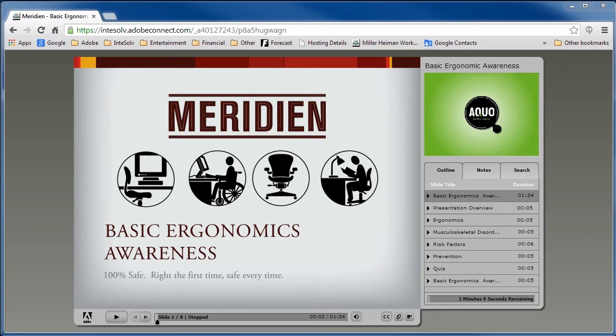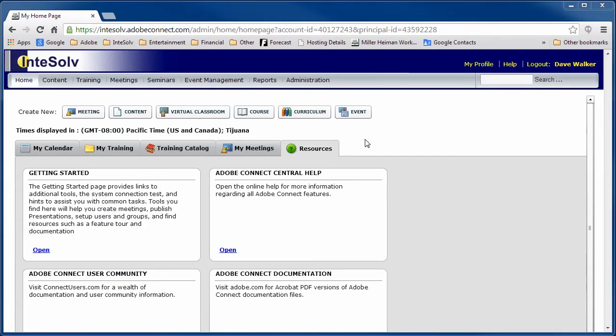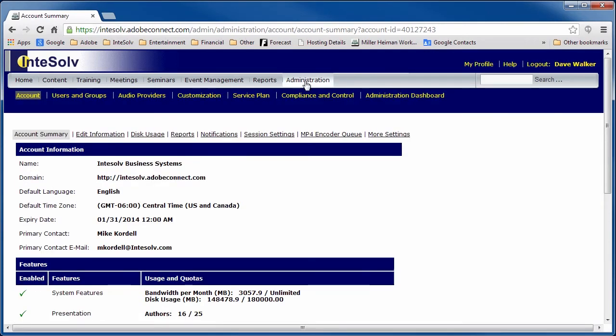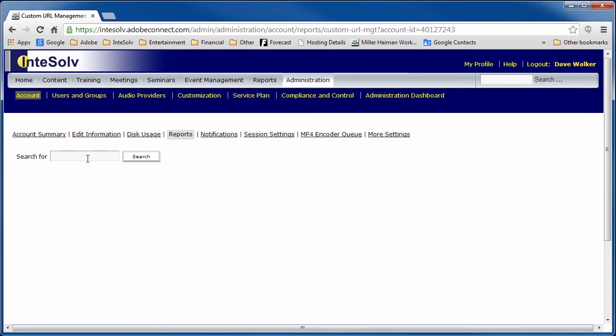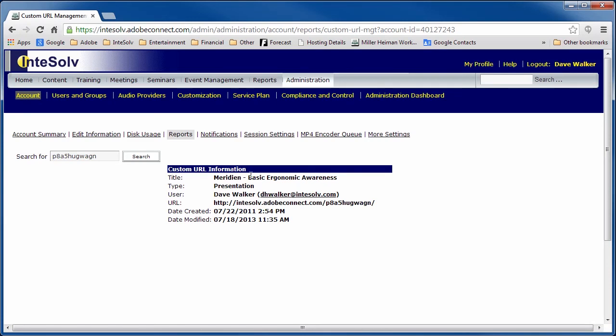If all you have for the item is the URL, then we'll need to get the name of the item first. You can do this by either opening the item and looking at the title bar of your browser window, or by searching for the URL. To search for the URL, go to your Connect account and click the Administrator tab. Of course, you'll need to be an administrator to do this part. Then click Reports and either click the View link next to Custom URL Management, or click the View Custom URLs link.